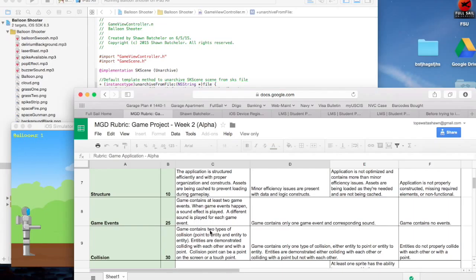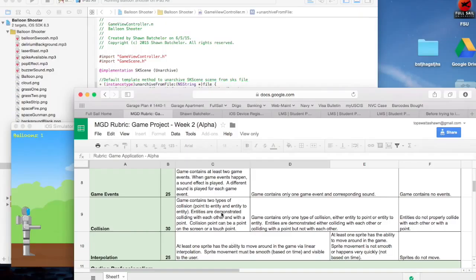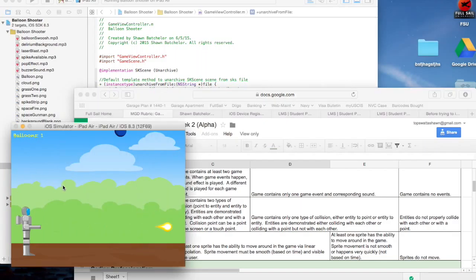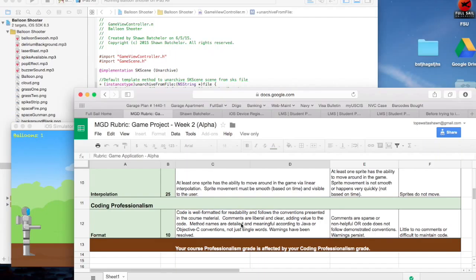Game contains 2 types of collision. I do have the point to entity, the point at the bottom of the screen where you click, the spike strip, as well as the entity to entity collision. And at least one sprite has the ability to move around in the game via linear interpolation, and that's my shot right there, which moves pretty smoothly, and I had that in from week 1.